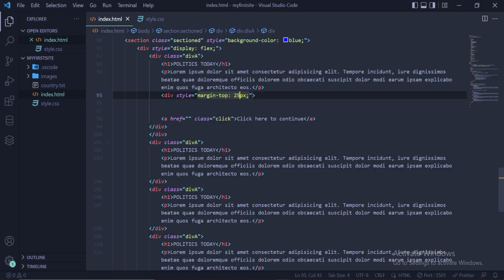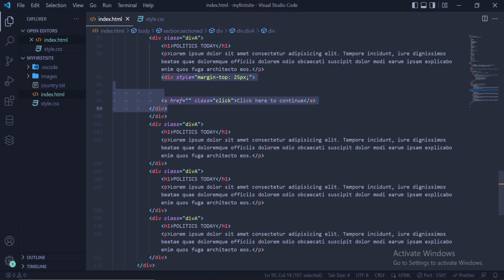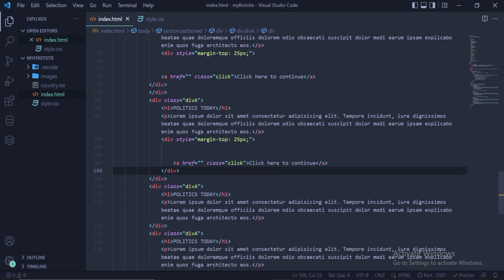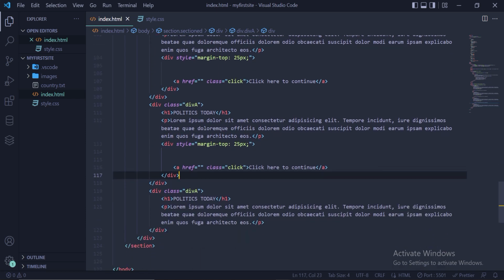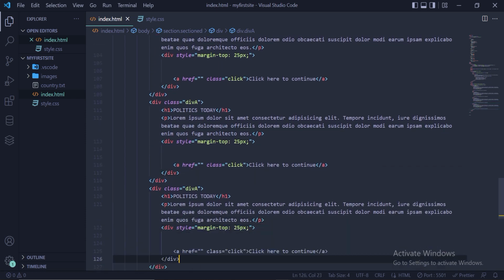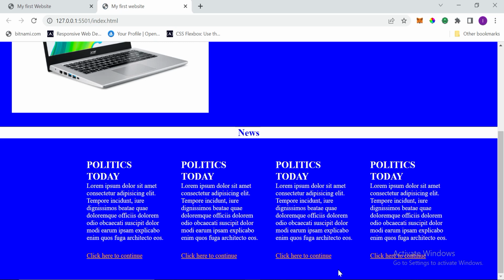So I would just simply duplicate this. Duplicate it. All right, so this would make my work to be complete. All right, so there you go, there you go.